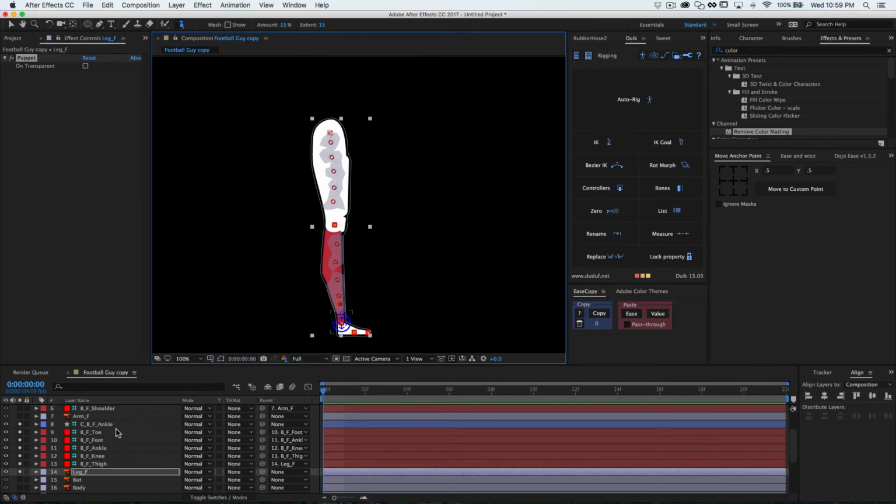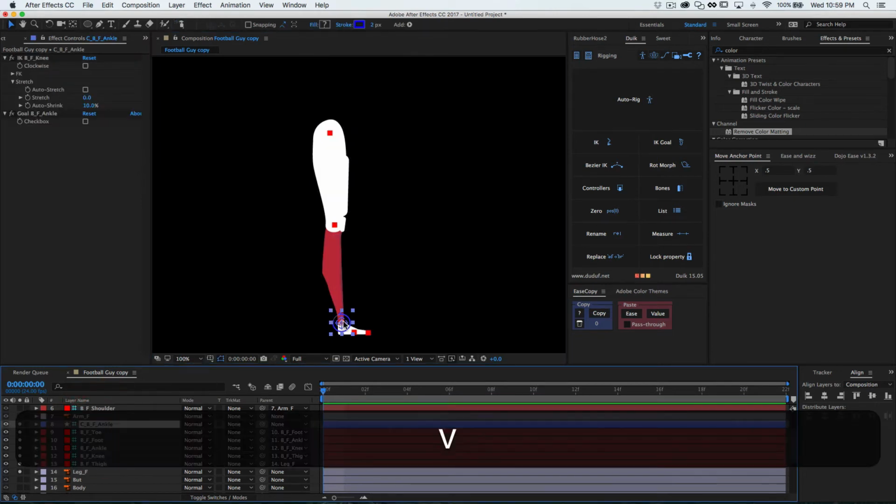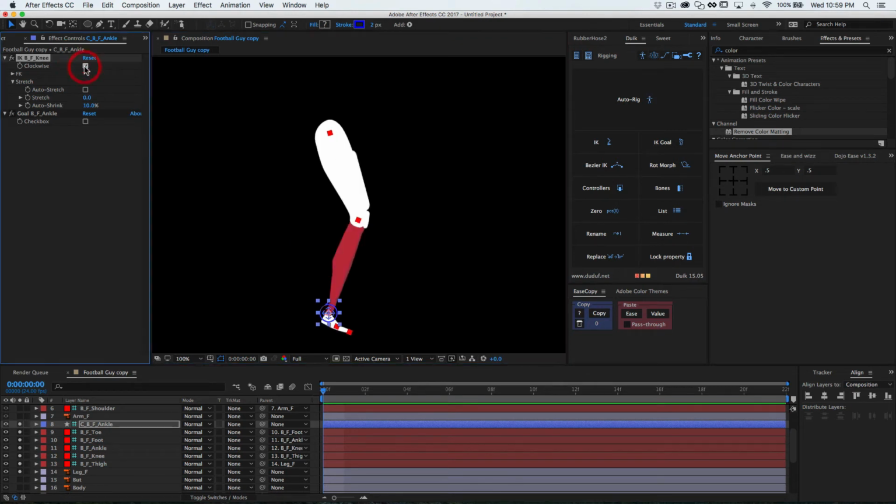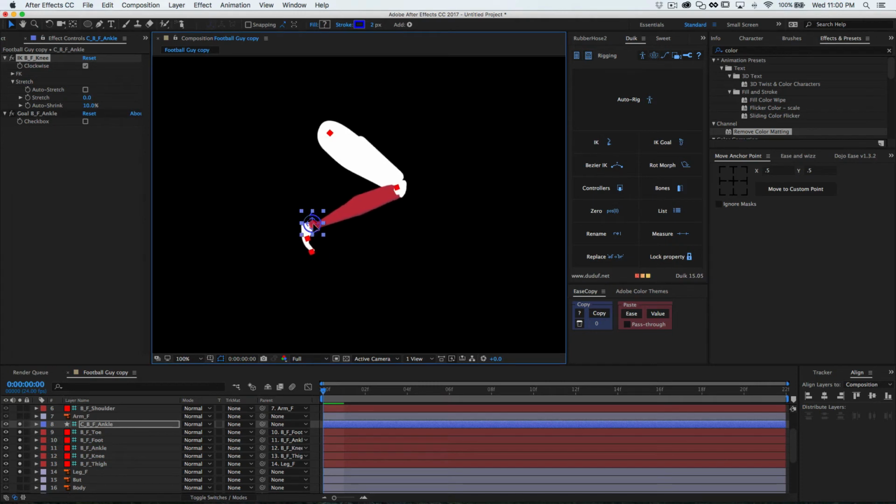That should be good. Let's test it out. Oh, it's bending the wrong way, so I'm gonna click on that button, the clockwise, and it goes the right way. Cool, I think that's good enough.